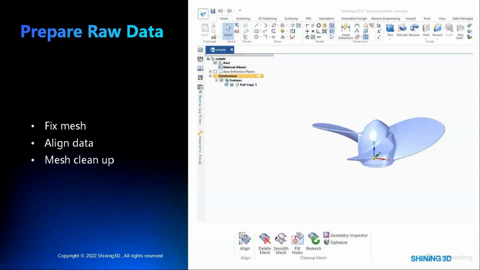The remesh function was actually based on the curvature of the surface. So it will try to follow the curvature, so it will not lose any of the detail of the data. So if you use the remesh function, don't worry that the detail will be lost.